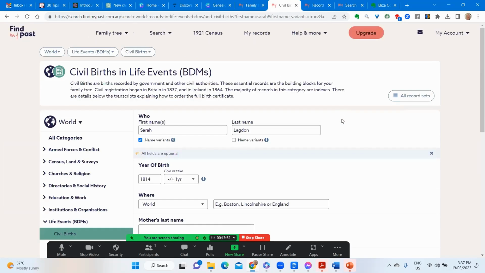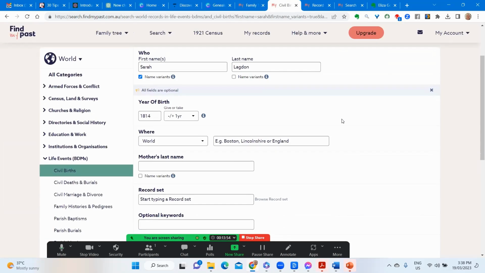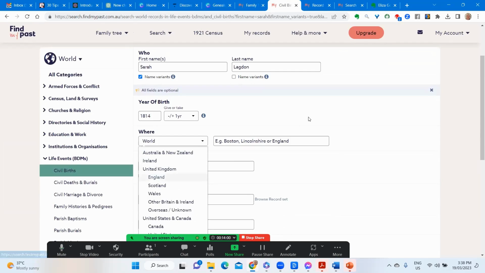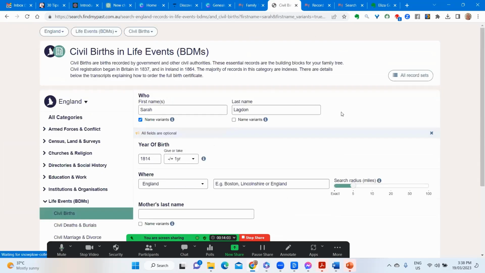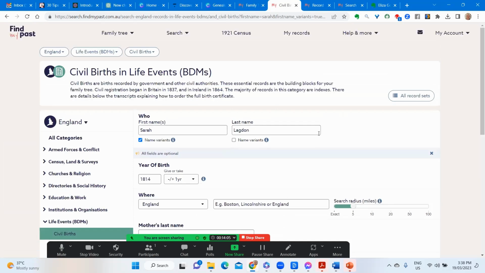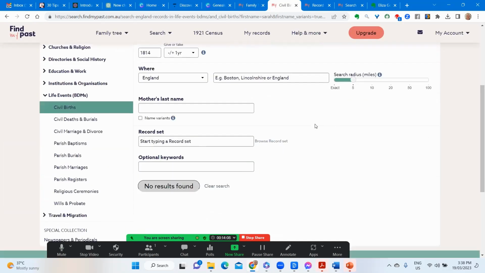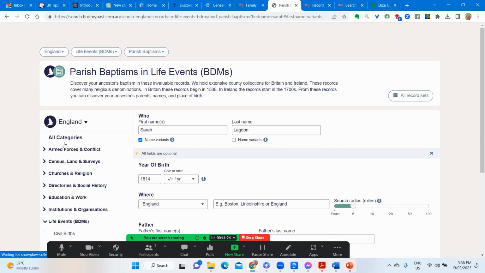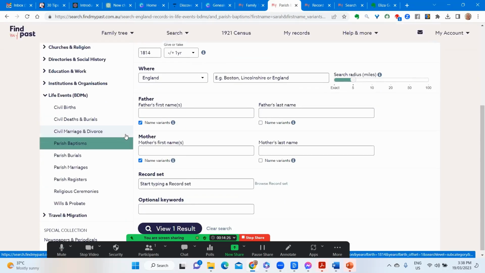And at this point, we can put in some further statistics, such as where in the world. Let's put in England. We know that that's correct. Still no results. And we're looking at civil births, so maybe we need to look for parish baptisms. So we click on the parish baptisms. And looks like we've got one result here.